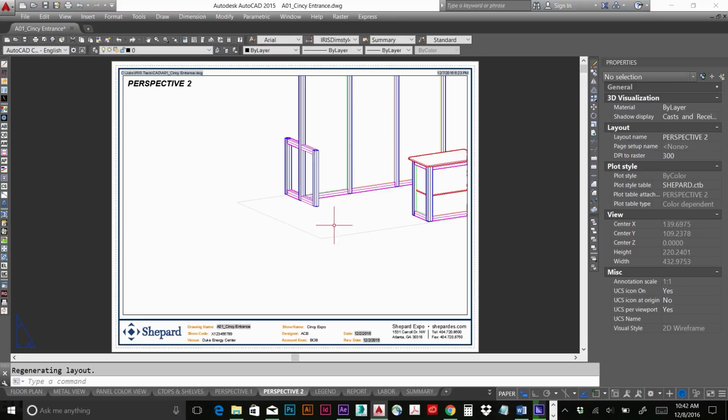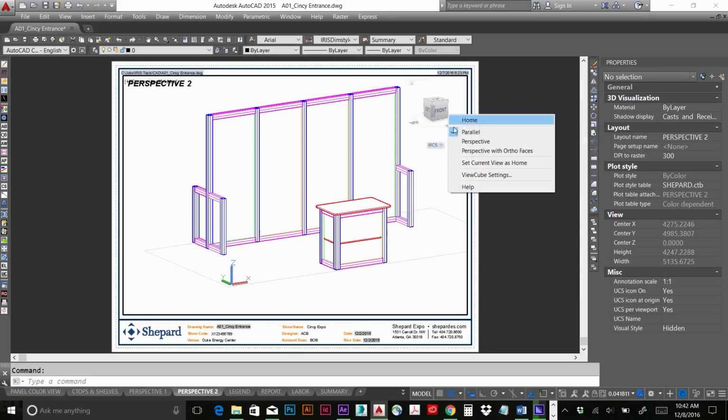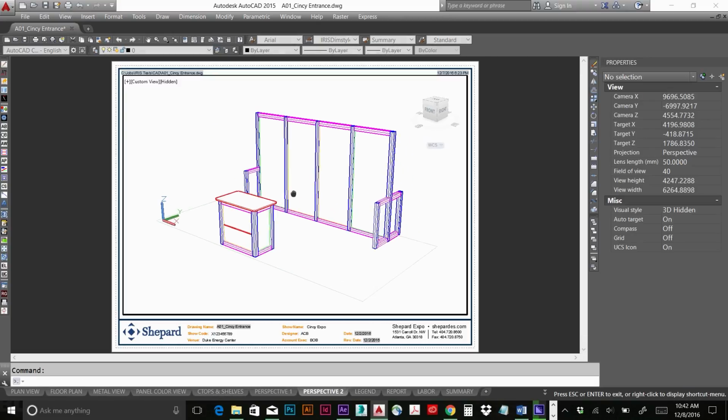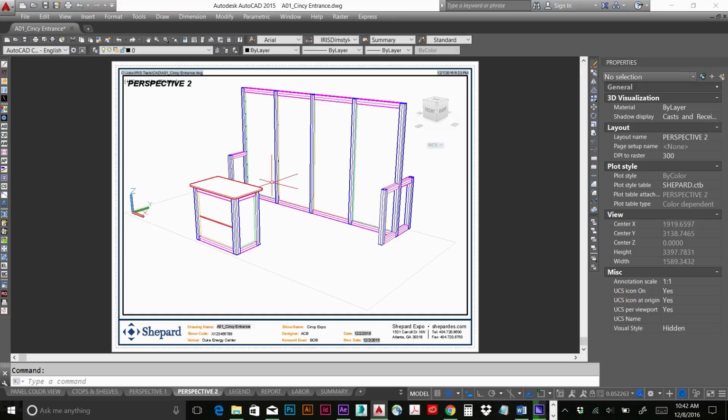And we'll move on to the next one. Do the same thing. And we'll just rotate it so we can get a little bit of a different view. Zoom it in as best as we can.